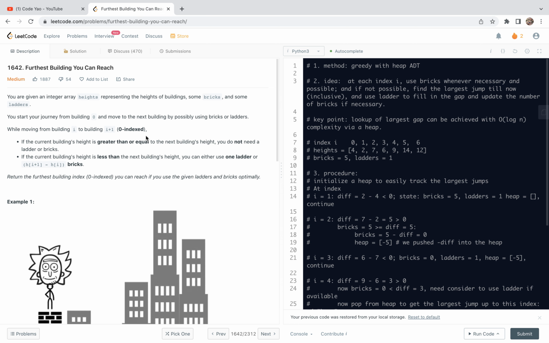For this problem, the time complexity analysis is actually what we want to convey most. If we use the aid of a heap, this is not a very hard problem, I would say. So let's look at the statement of the problem. We are given an integer array called heights, representing the heights of buildings, and some bricks and some ladders. So the bricks and ladders are our tools.